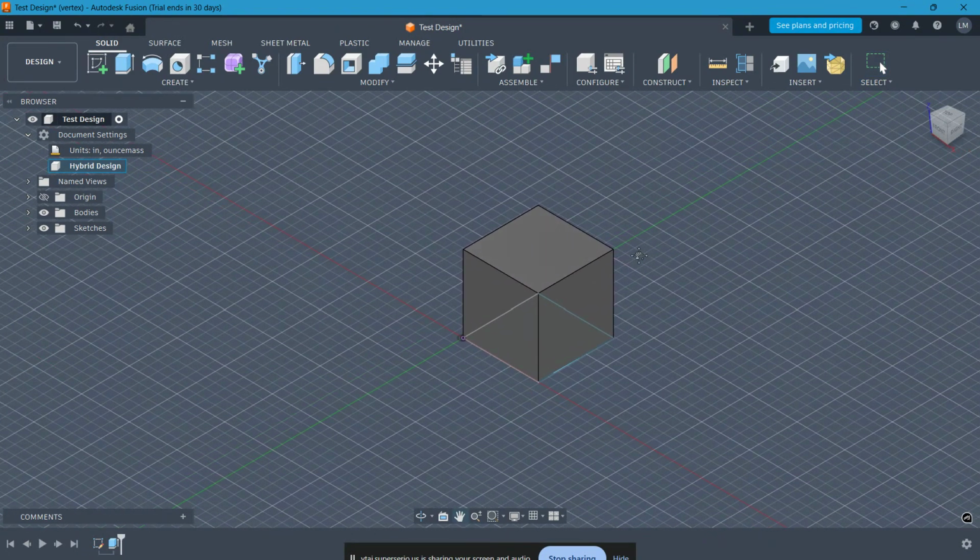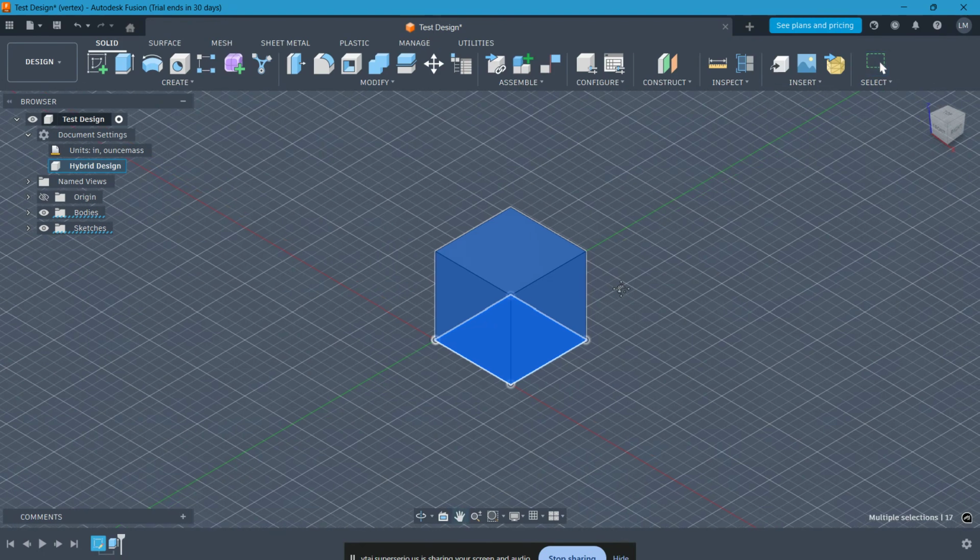Customizing these navigation keys is one of the most effective ways to reduce fatigue and speed up your modeling workflow inside the software. Having these controls set correctly keeps your focus on your design rather than fighting with the camera controls.